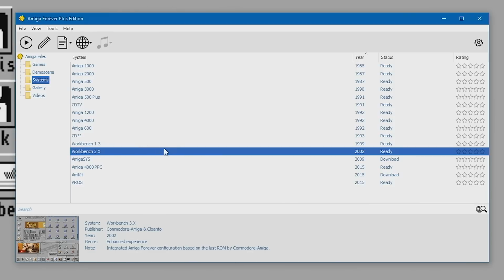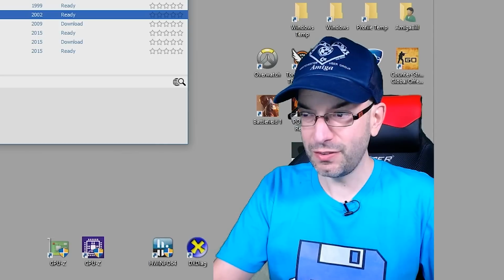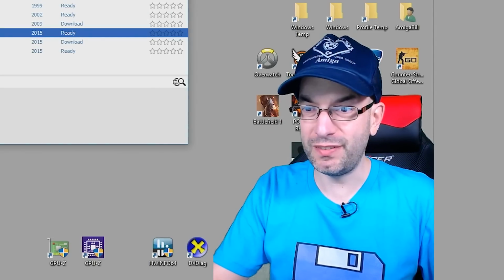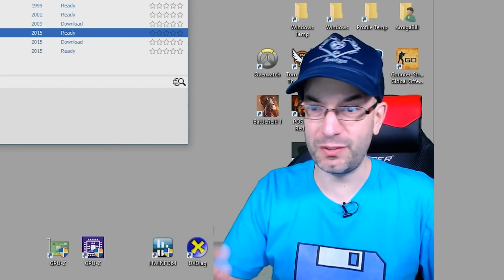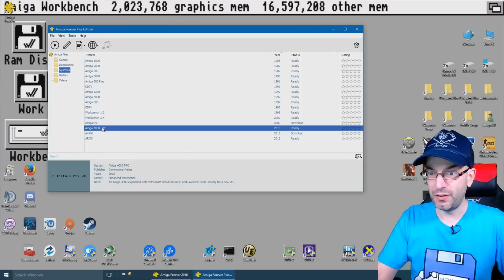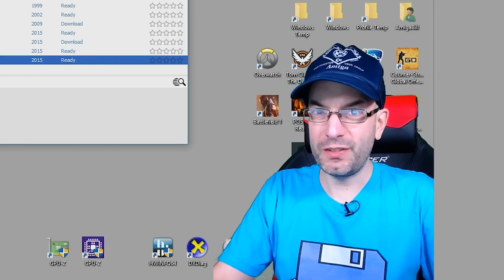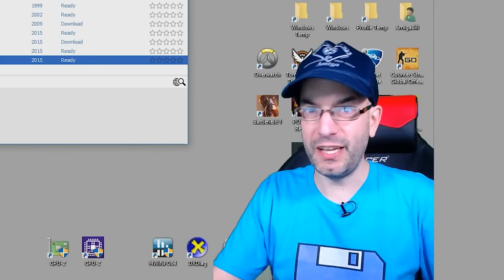The one that we're particularly interested in here is the Amiga 4000 PPC. So we want to take a look at this configuration. And what we're going to do is duplicate this configuration because we're going to modify it a little bit. So I'm going to right click on it, and I'm going to say create copy. Okay, so now we have a copy of our Amiga 4000 PowerPC configuration, but this is going to be our AmigaOS 4.1 configuration, so I'm going to go ahead and rename it.